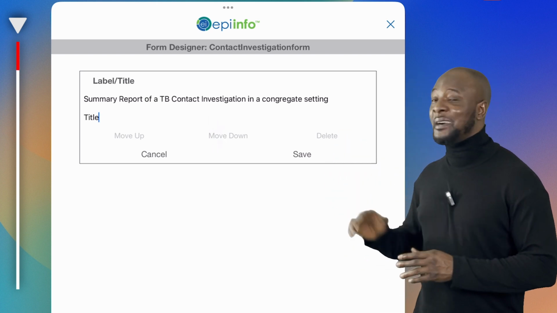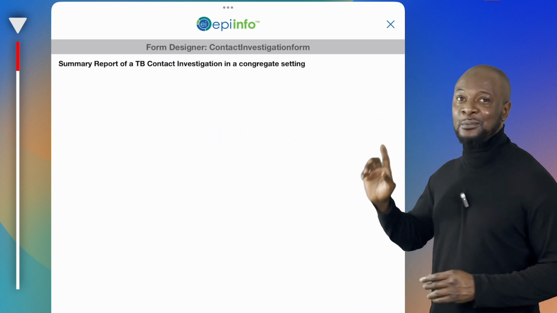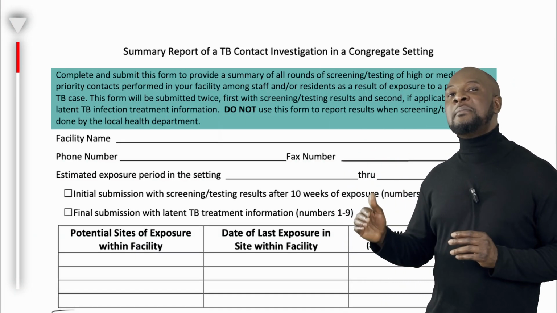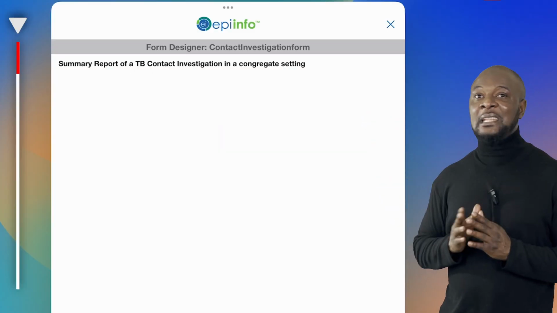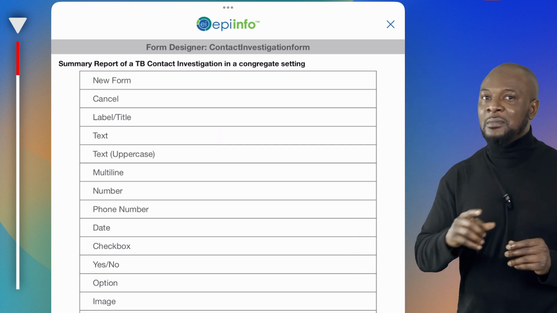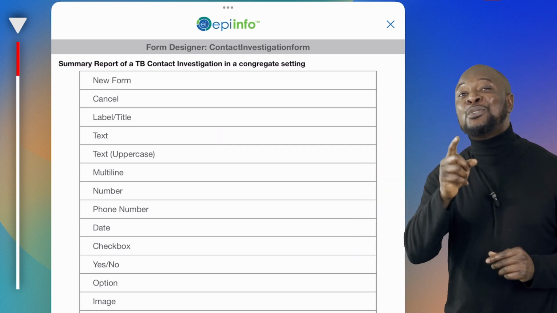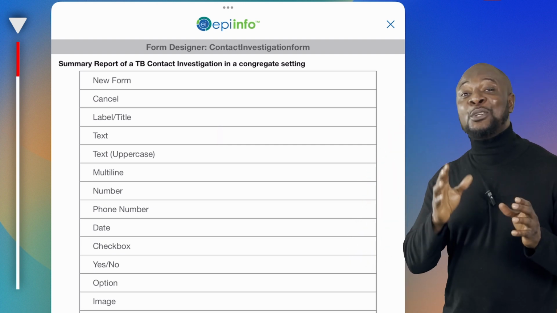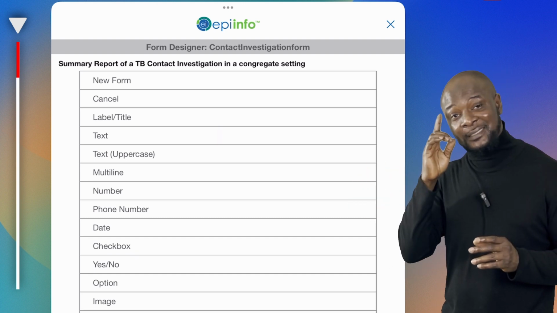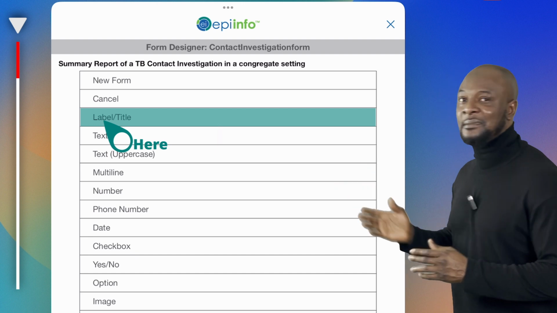Now let's click on save and boom, we have our first title. Nice. Let's check our original paper form. The next thing is our introduction. So we'll do the same thing in Epi Info. Click anywhere on the canvas and it will bring up the list of all the actions again. Let me ask you now, what type of variable will we choose for this introduction? Remember, it's just a field that the data collector will not make any inputs into. Think. Yes, you got it again. It's a label.